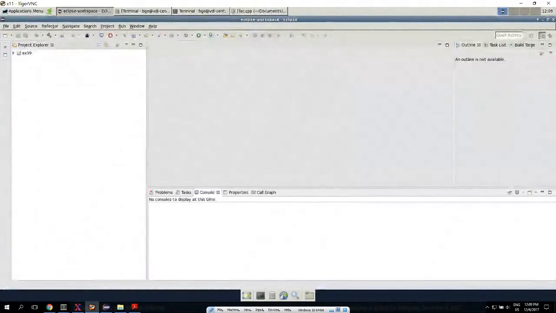So you should see this layout. On your left, this is the project listing, nothing yet. In the middle will be your editing area. At the bottom here are the consoles and a few other things we'll see. And on the right, we have an outline and some other stuff.